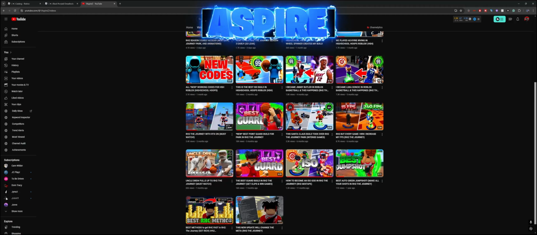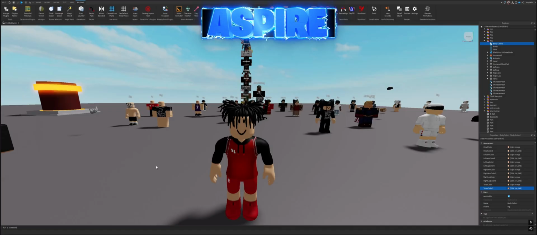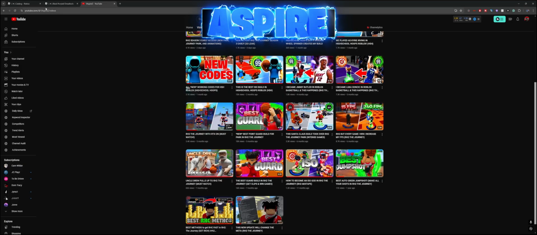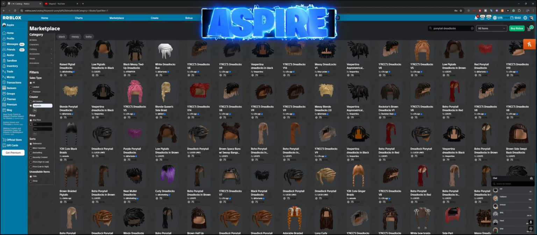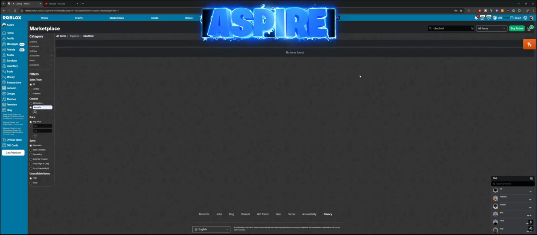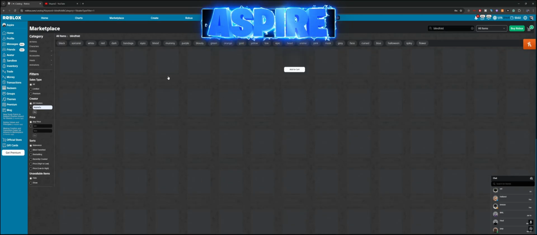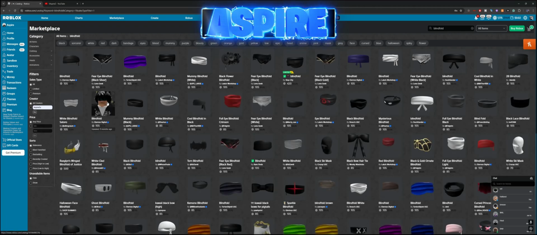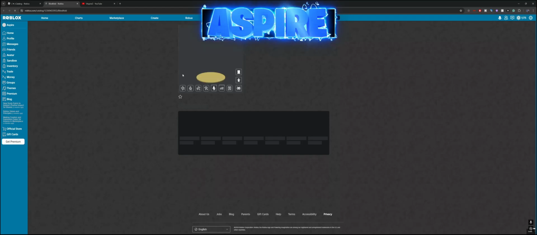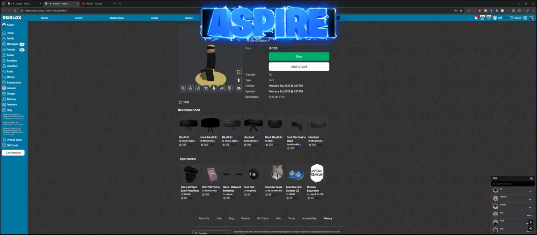usually I wear a blindfold. So we're gonna go back to the Roblox catalog. We're gonna search up blindfold. Right there. Oh, all items, blindfold. There we go. And just find one that you think looks good. Let me see how this looks. Okay, this one is fine.